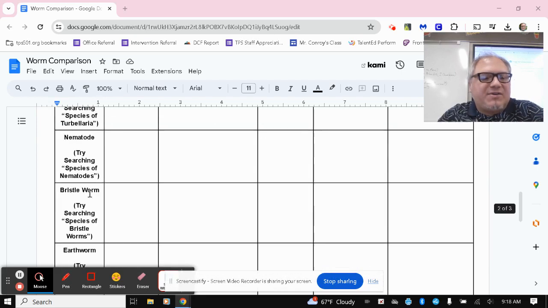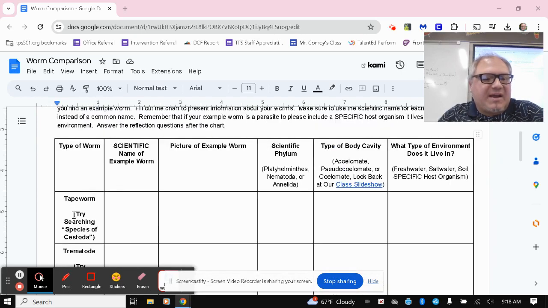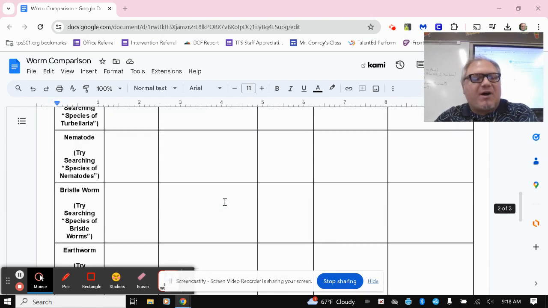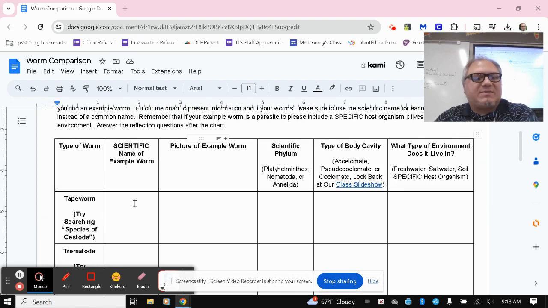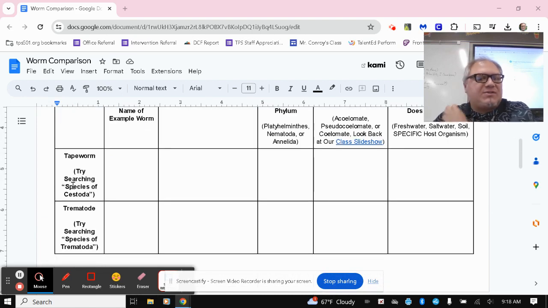Again, it's quite a few different categories of worms, but this is just to help us get a really good comparison going. So you're going to use the little search phrases that are here in parentheses to help you get a specific species. And I can't emphasize this enough. We do want specific species. I don't want just general information about tapeworms. I don't want just general information about earthworms. Make sure that you are picking out one specific species of worm. So use the search phrase here.